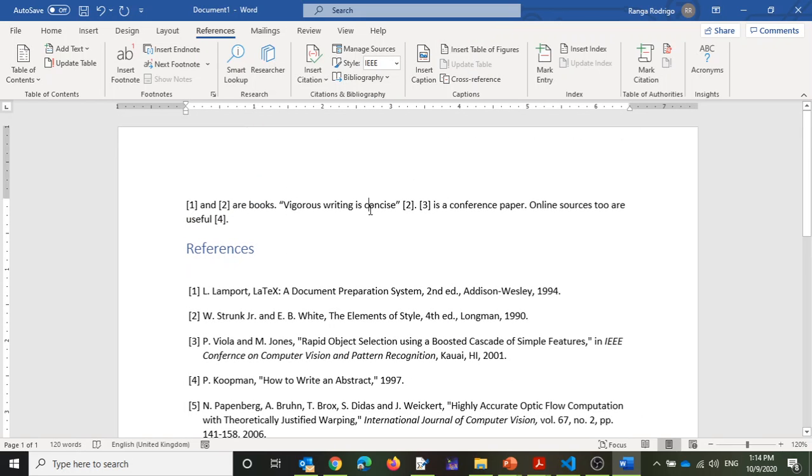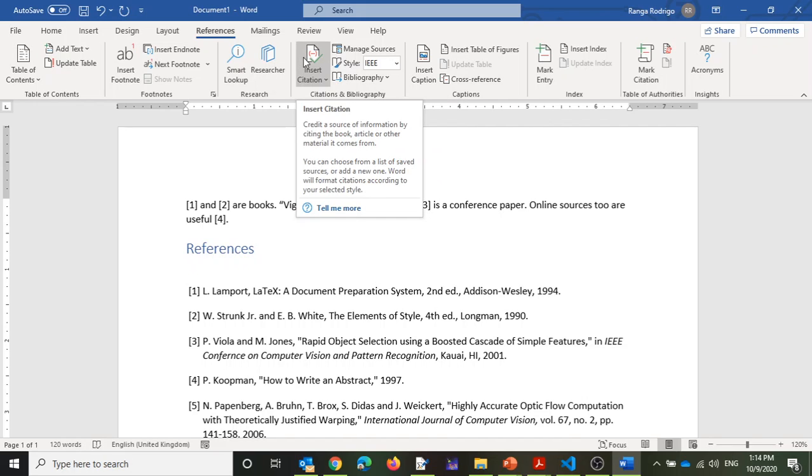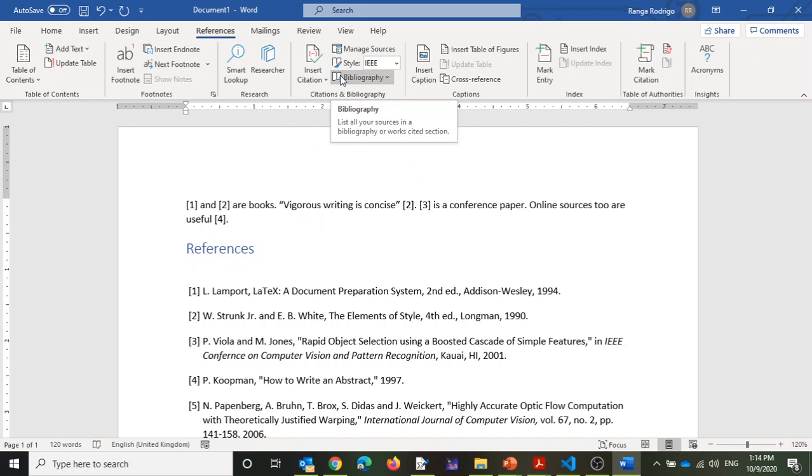Okay, so that ends this presentation. So what we discussed was how to manage your sources using Microsoft Word, where you enter the papers, books, online resources and so on, the details of those into the database, and then you start writing your text while inserting citations, and then finally you enter the bibliography, this as a list. Okay, thank you.